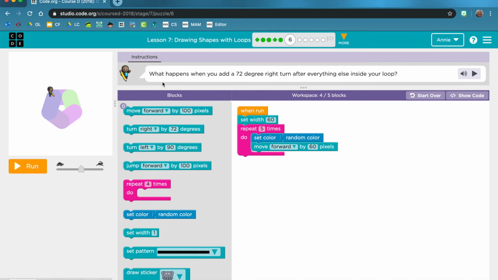Alright, so now it says, what happens when you add a 72 degree right turn after everything else inside your loop? So again, the directions tell you exactly what to do. So it says a 72 degree right turn. So we already know that we need a right turn. And then it says after everything else inside your loop. So that means you need to put this in your loop.